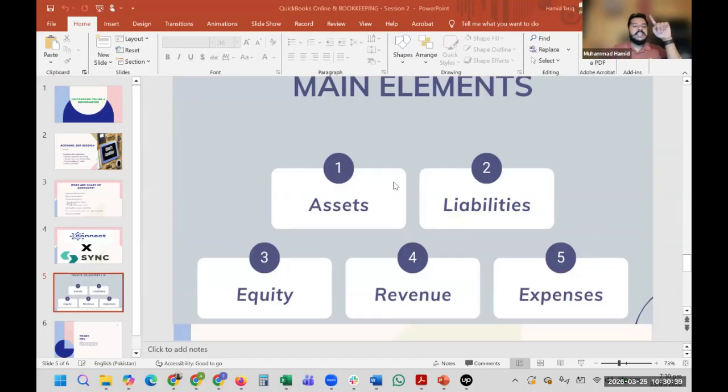There are five major elements of chart of accounts. Number one is assets. Assets are like your buildings. If your business has a building, that's your asset. You make some investment, you have an asset. You have some furniture in the business, those are your assets. You need to receive money from your customers, that's your asset.